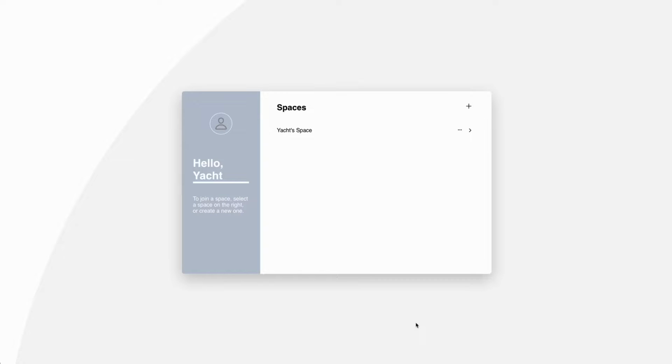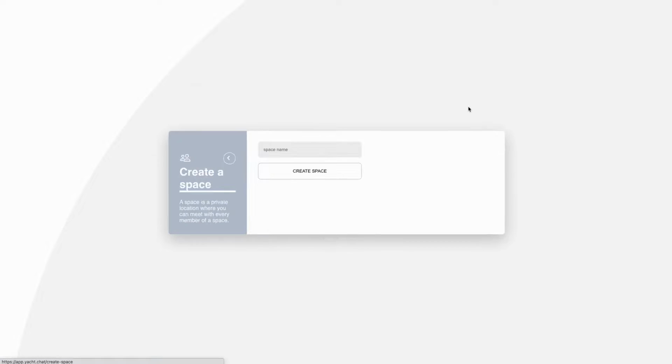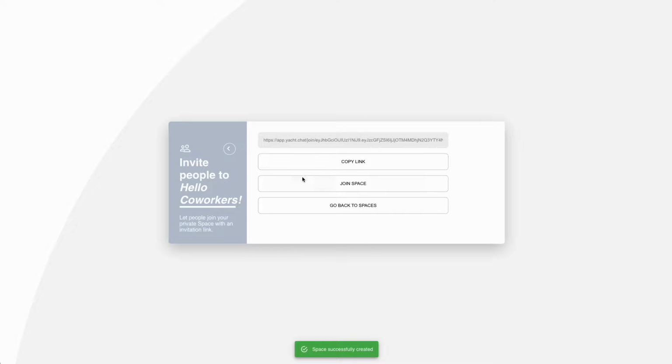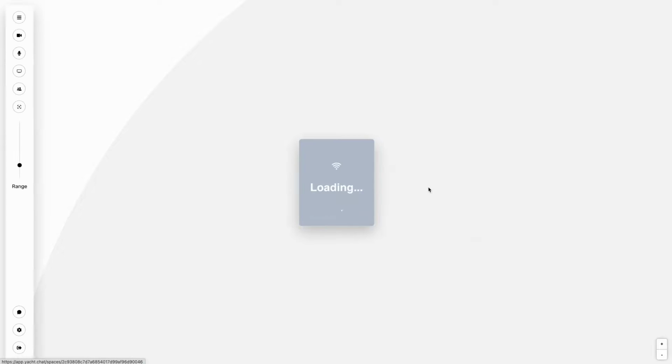After verifying your email, you will see a list of all your spaces. By hitting the plus, you can create a new space, which you just have to name. After naming it, you get an invitation link. You can send this invitation link to your friends and colleagues via text or email, and they just have to click on it. After clicking on it, they can join your space. Of course, you can also get an invitation link in the space itself or the spaces list later on. After that, you can go back to your spaces list, or you can join your newly created space.